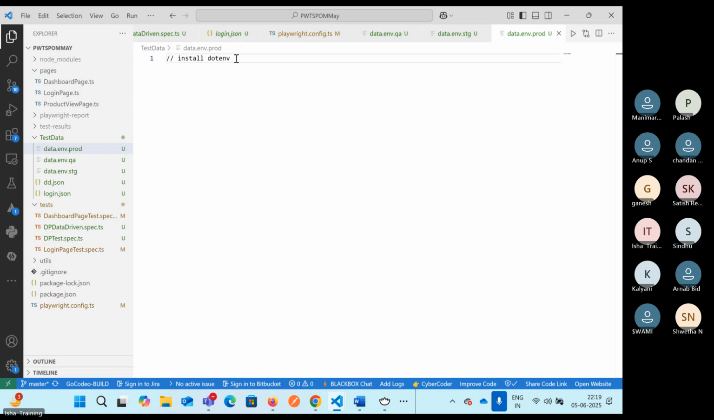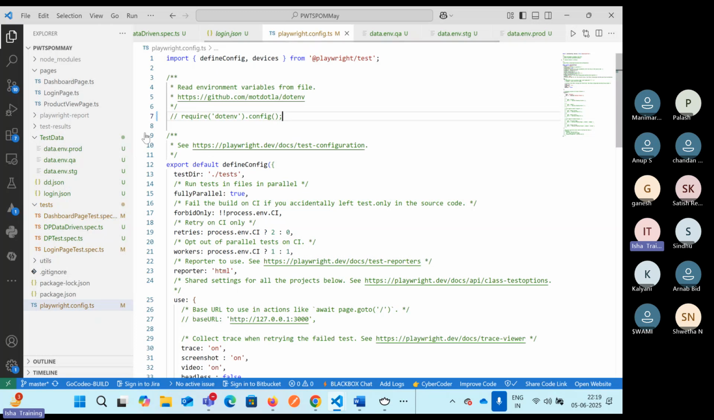Okay. First, we have to install this, and using this .env, we'll be able to load all the data automatically, wherever you want to use it. Either inside your configuration or any other places also, we'll be able to do this. But let's see how we do that.